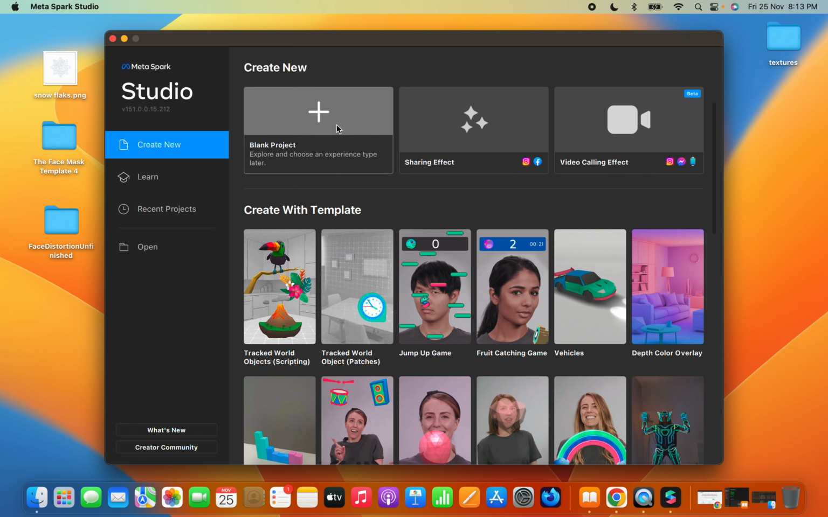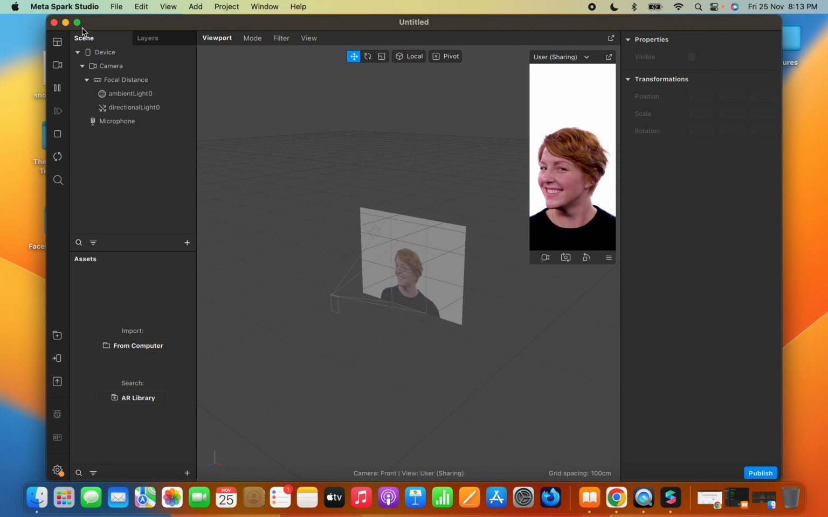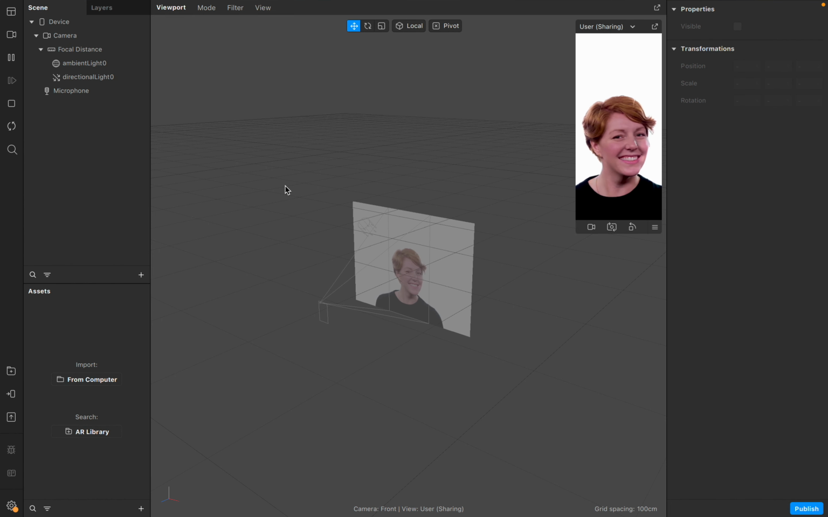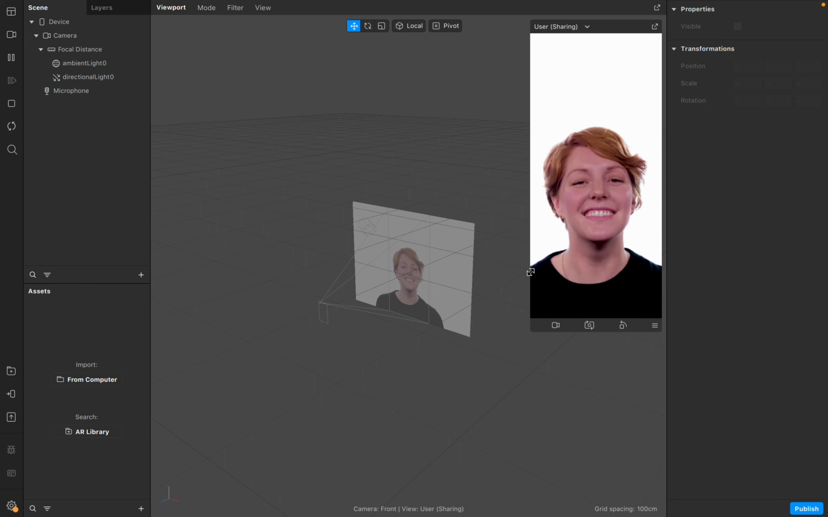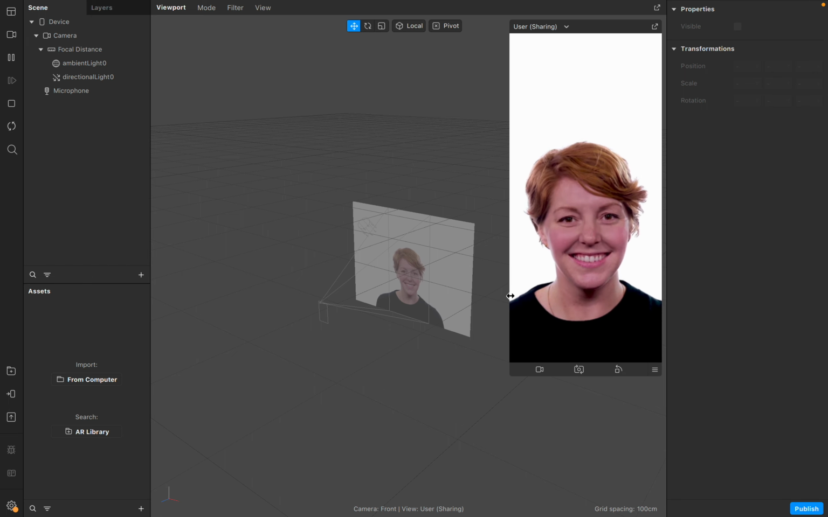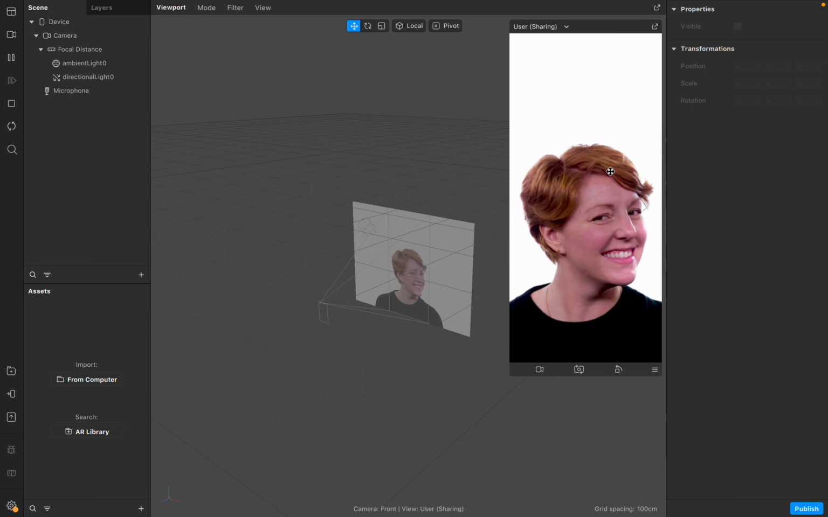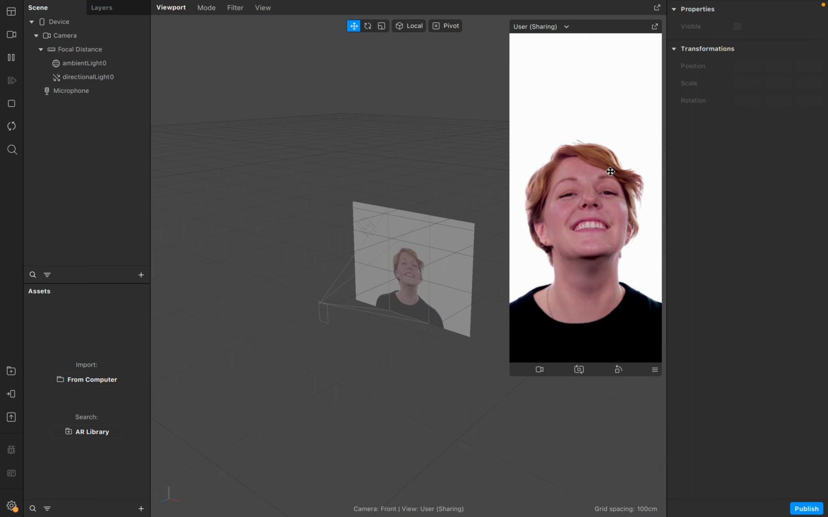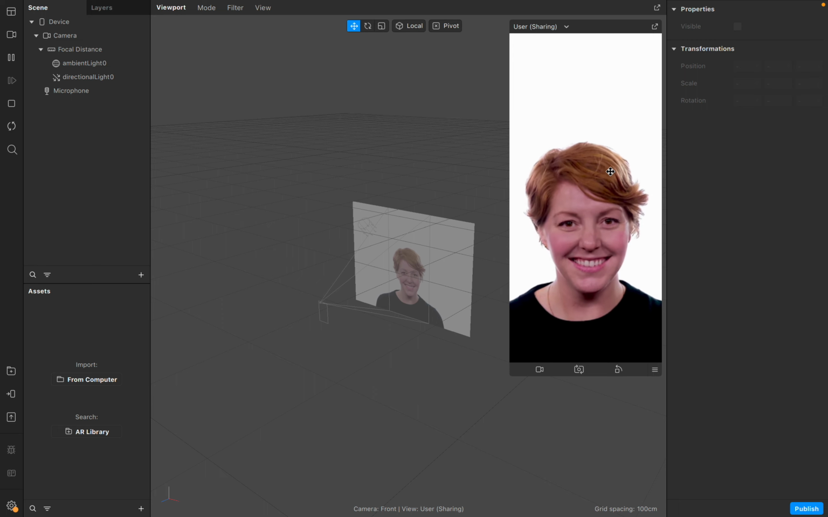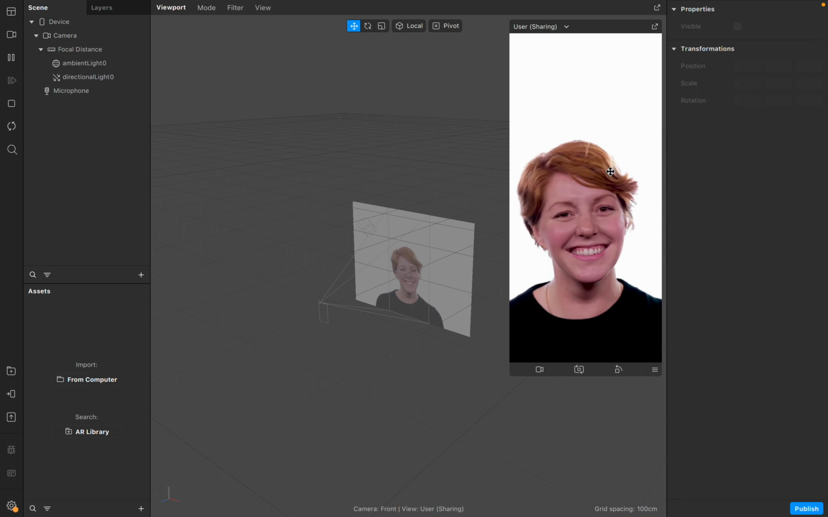Okay, let's first open a blank project. Let's maximize this. For this project we don't have to import any texture or anything like that. Right now the background is white and the person has no filter applied. This is the feed that is directly coming from the camera. Let's try applying this color gradient filter on the whole screen.